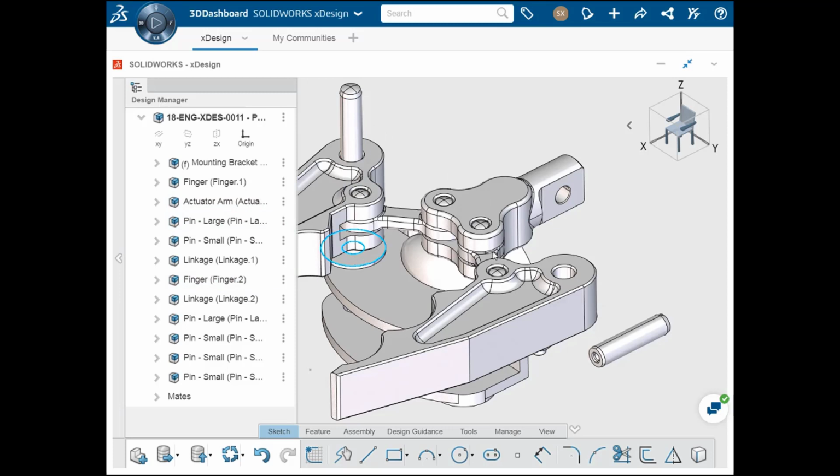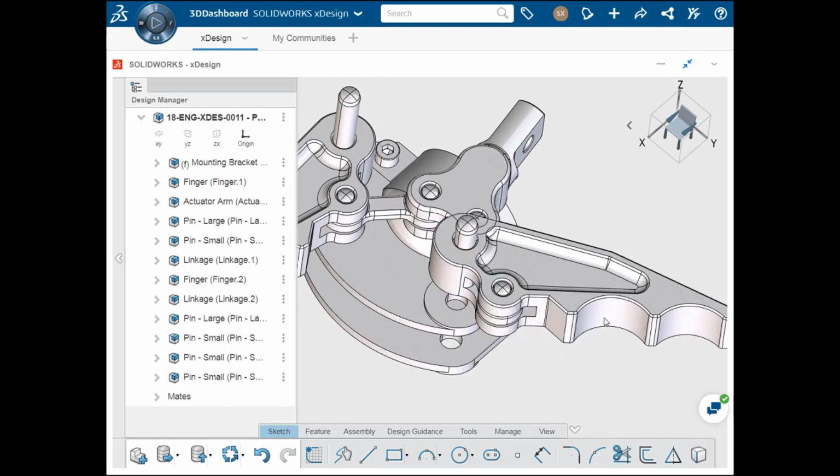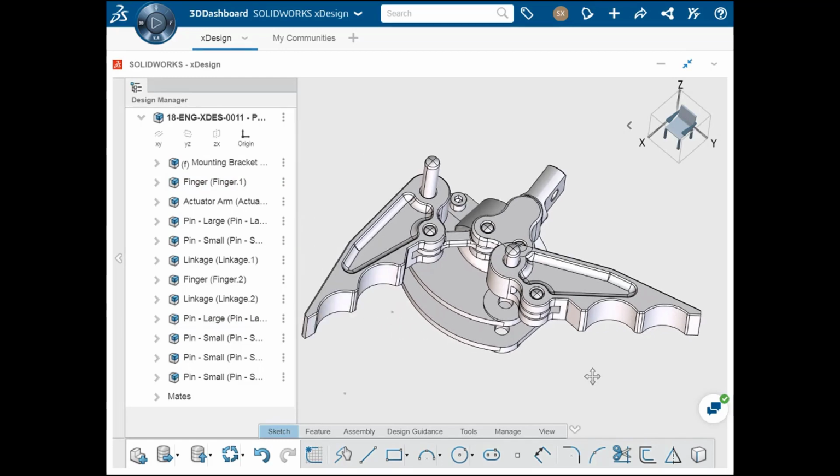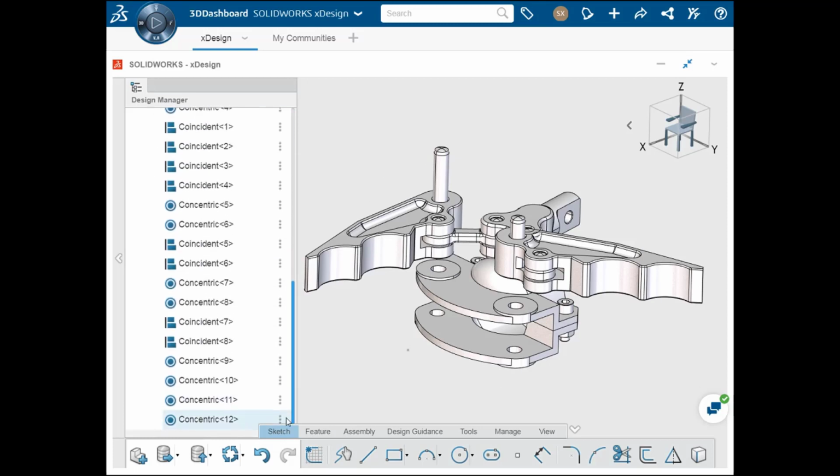With the claw connected on one side, I can add the concentric mate on the other side as well. Once again, I'll hold Control or Command for Mac users, and then select all 3 cylindrical faces on all the components, and choose the concentric mate type. Before adding more mates, I want to point out that the mates I've created can be found here in the Design Manager by expanding Mates. From here, they can be deleted or edited as needed.